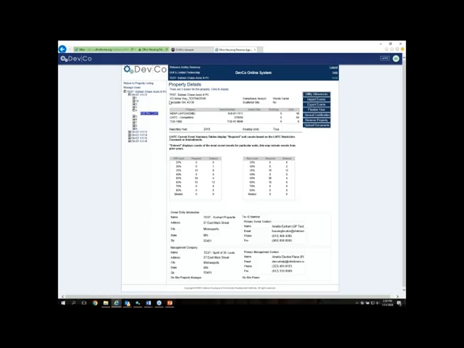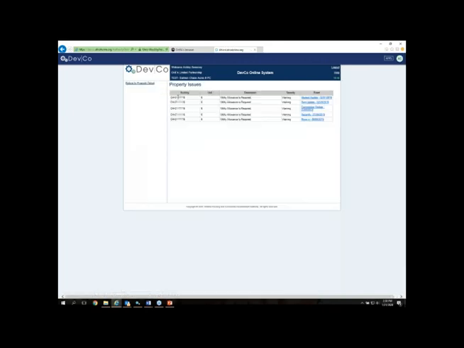Next, we're going to talk about errors and warnings in DevCo. At the property details page, you may find an alert about issues with your tenant data. We see here there's a little alert under the property details banner. You want to click on this link and review the property issues. The severity listed will be warning or error. All of these are warnings.